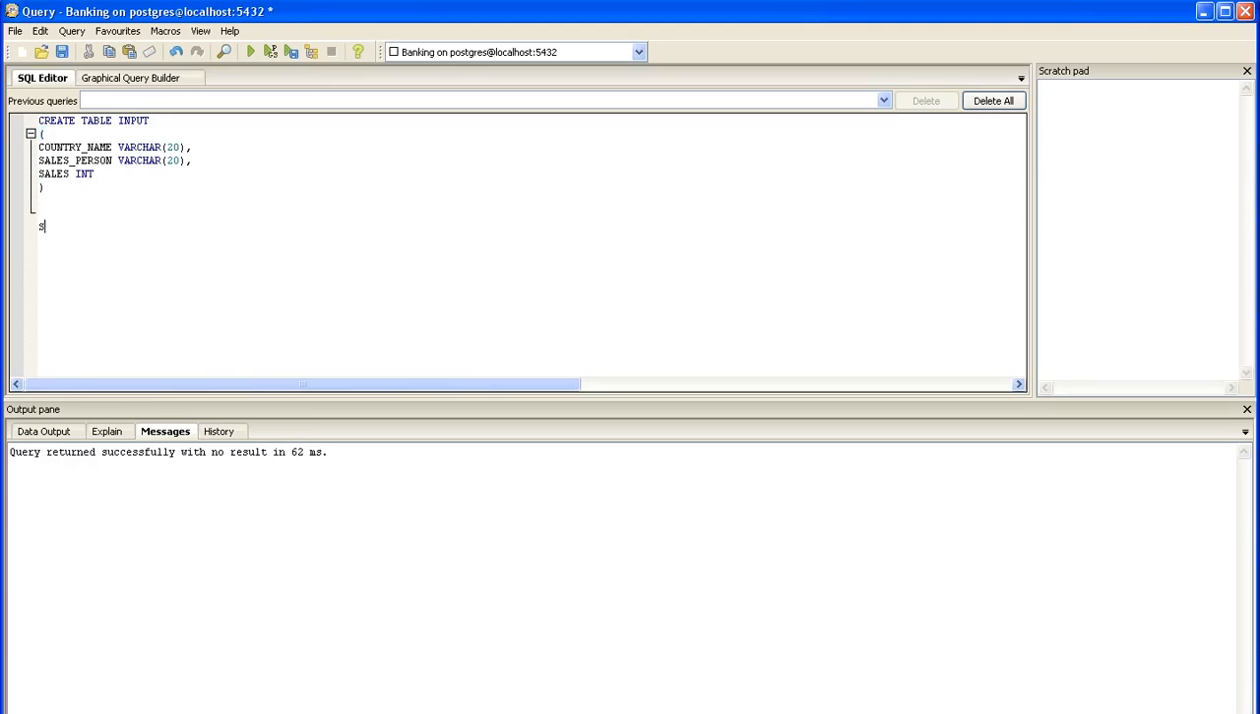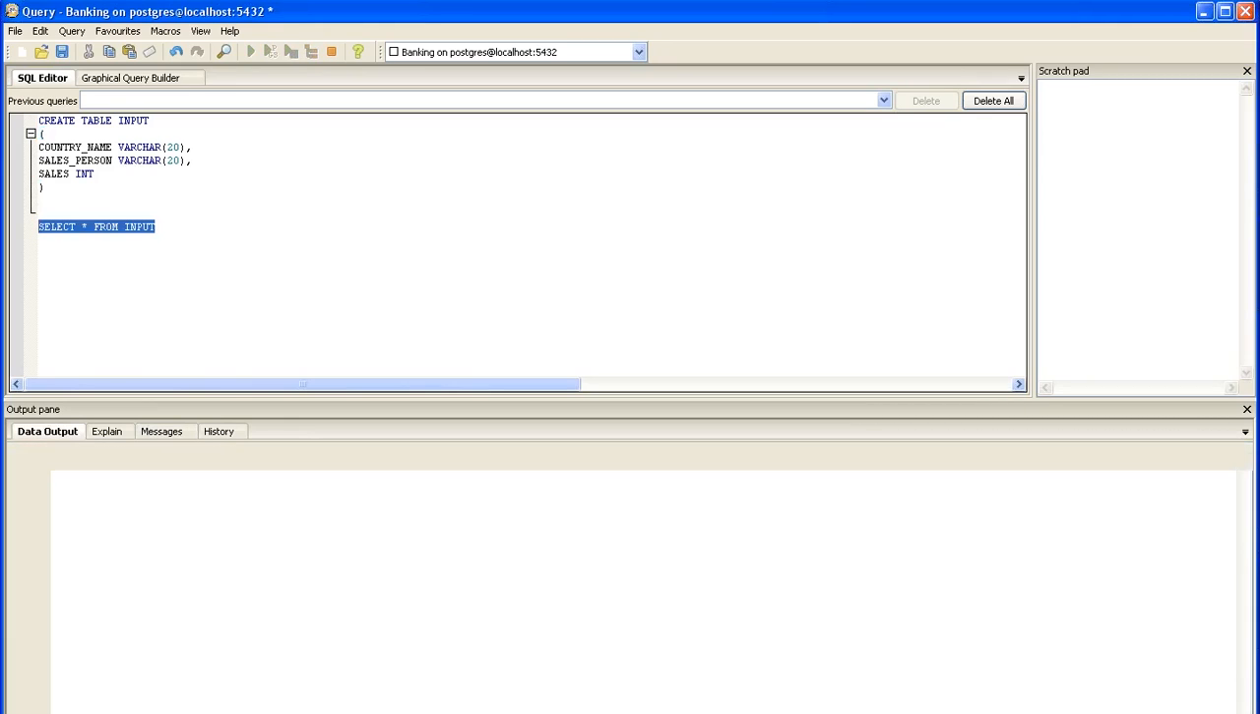Now if you want to see whether the table has been created or not, select star from input. You can see, of course, there is no data because I have not loaded anything yet. You can see 3 columns are already created.